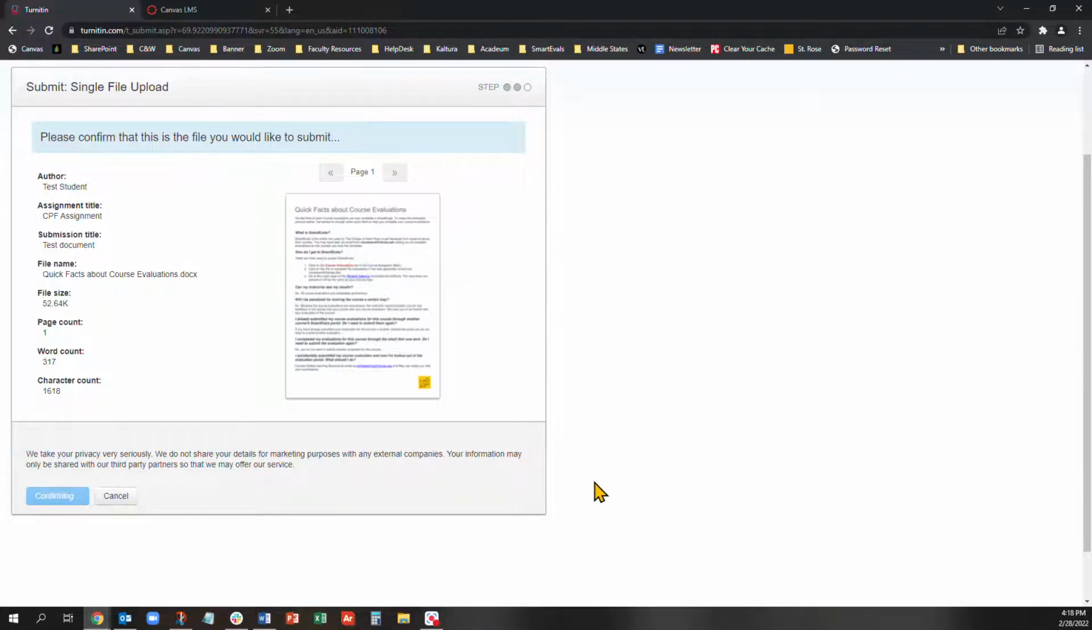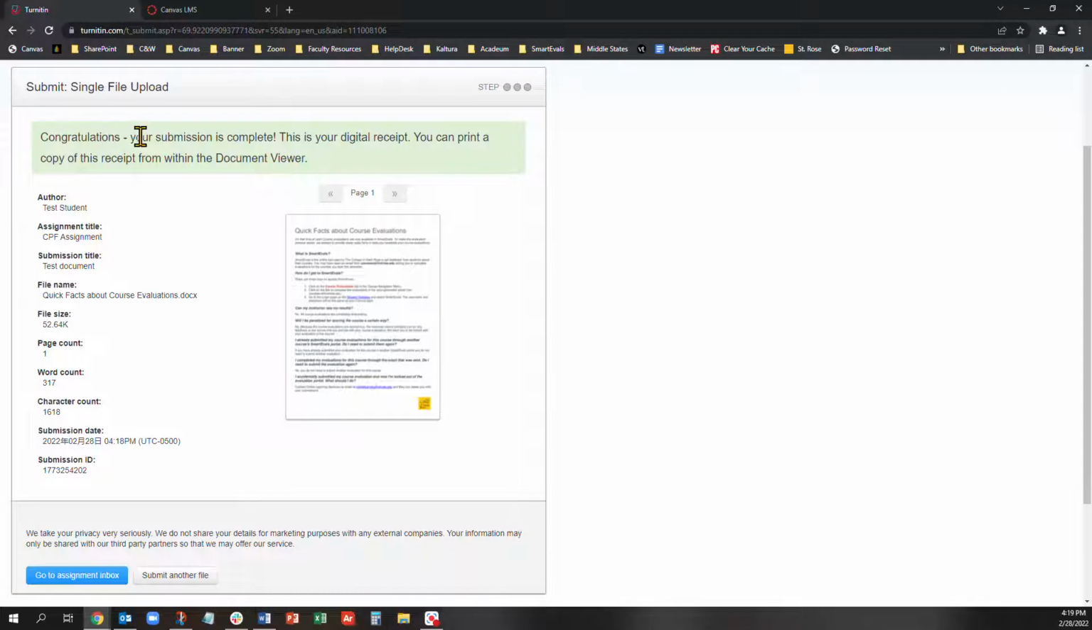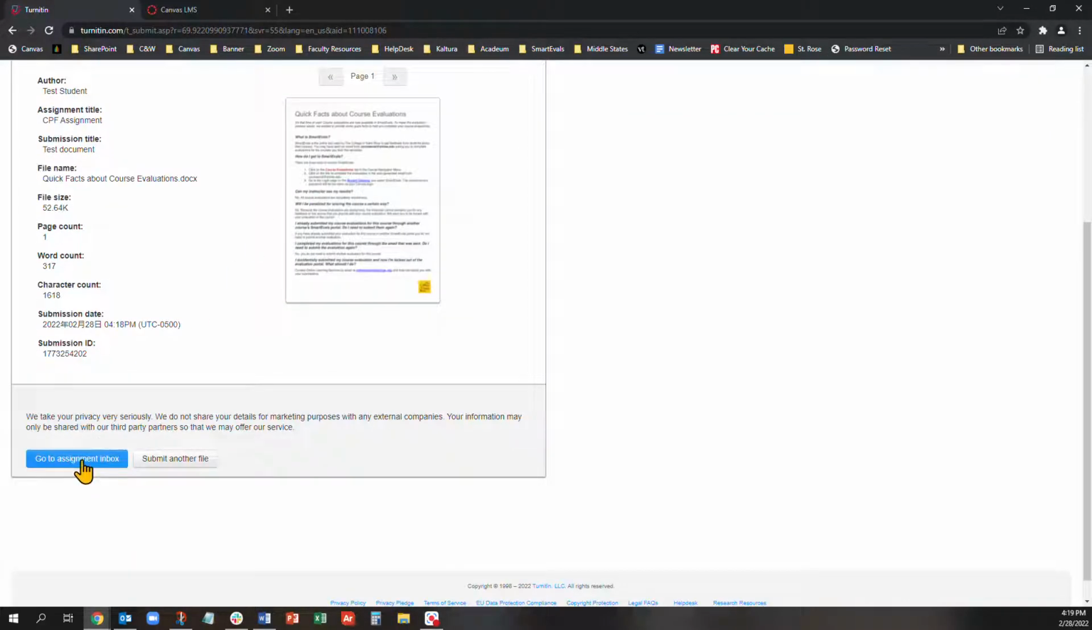And depending on the length of the document, the program may take a little bit to confirm the document, but then once it is all set, it will generate a similarity report and percentage. So it should redirect you to the course's inbox, or course assignment inbox. Okay, and then once the upload is complete, you'll get this little green message here saying that the submission is complete. So let's go to assignment inbox.